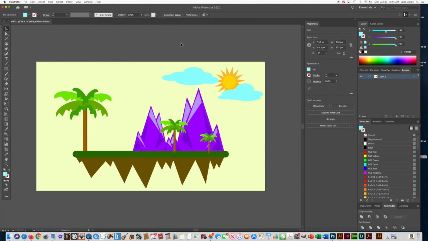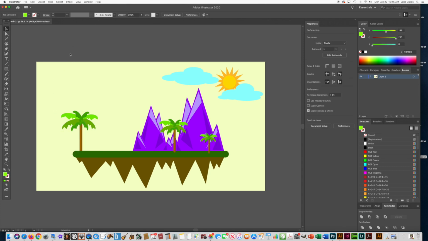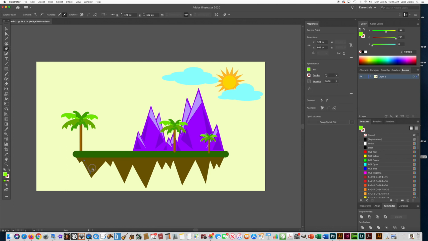So for now, I'm just going to move some of my elements around that I created, change the size a little bit, just get my arrangement the way I like. Then I'm going to get the pen tool and I'm just going to make some shadows underneath my island on this ground that's sticking out. So I'm just going to draw some brown triangles and zigzaggy lines.